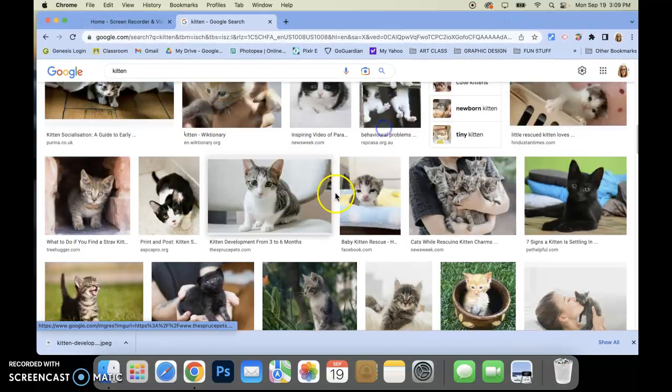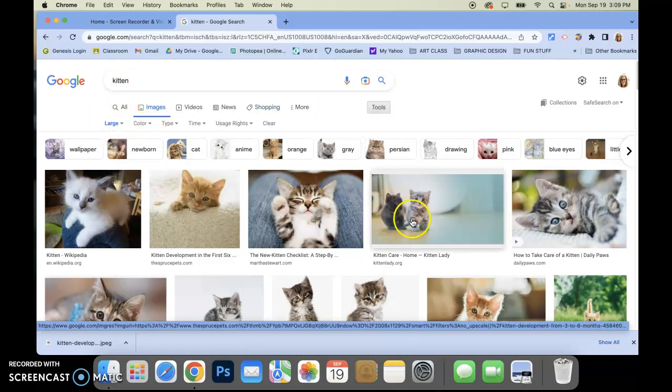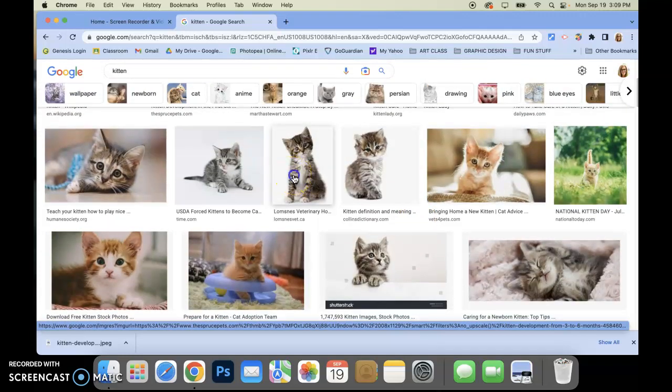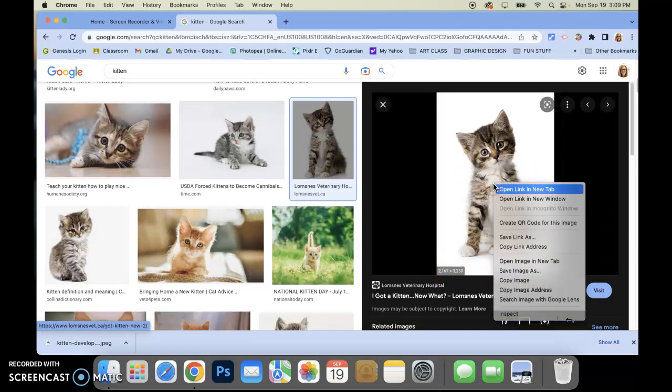So when you do your search, you type in the word, go to Images, then go to Tools, and change the size to large. At this point you're going to find your picture that you want to use. You put your cursor on top of it and just verify that those numbers are nice and high. You are now going to take this, you're going to right click, Open Image in New Tab.